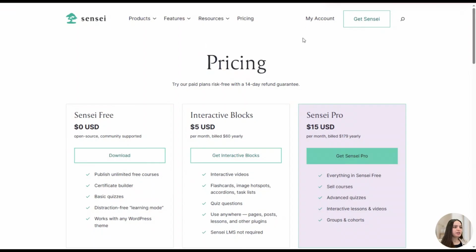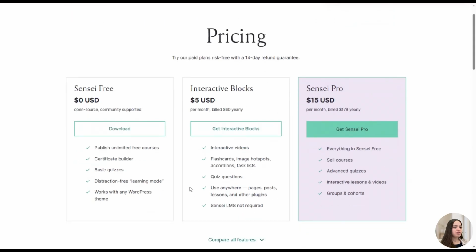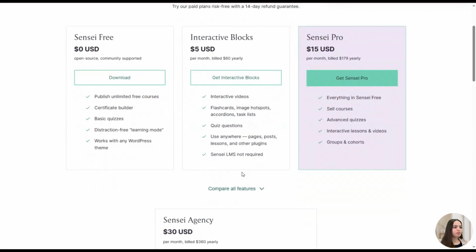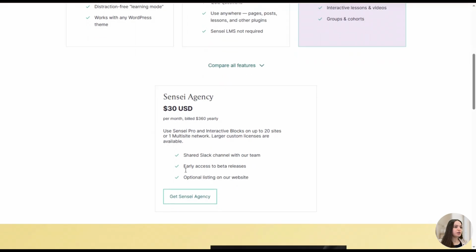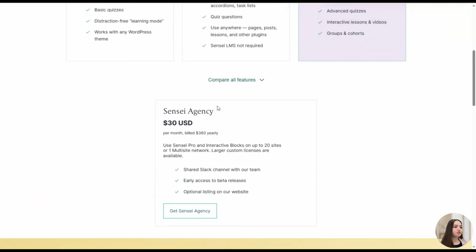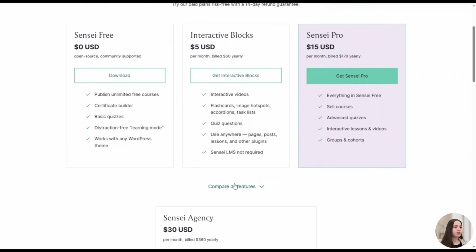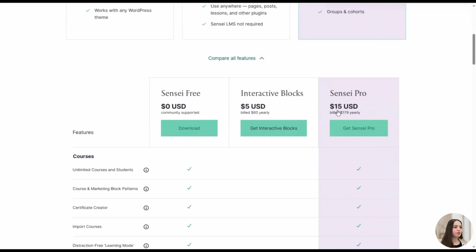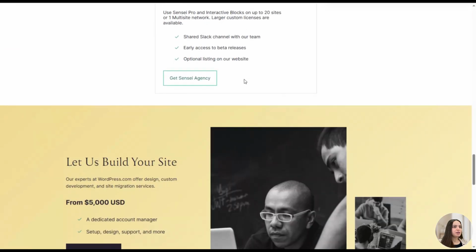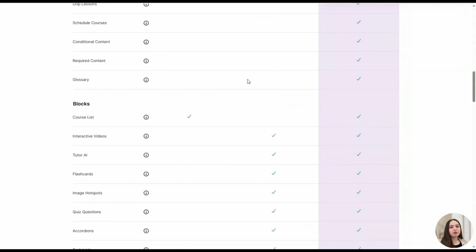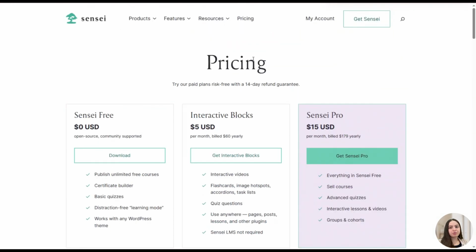Here you can see the pricing for the Sensei LMS plugin. Also, it offers a free version. Here you can see interactive blocks and Sensei Pro. And here you can see the features you will get with each package. Also, it has Sensei Agency package, and this is the highest package the plugin offers. And here you can click and compare all the features available in each package. Though the plugin doesn't offer a free trial, you can check the demo before actually going to purchase it.